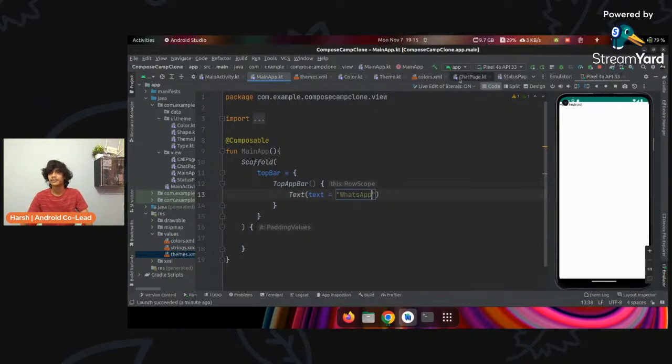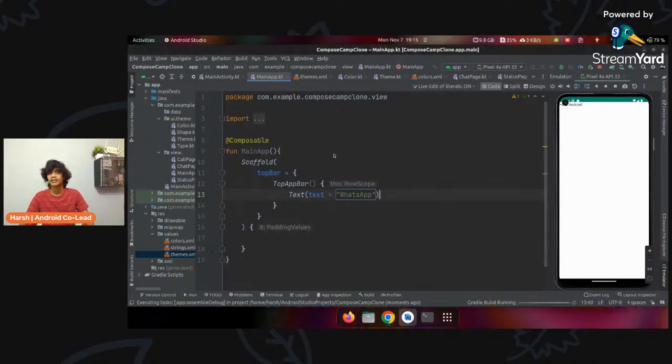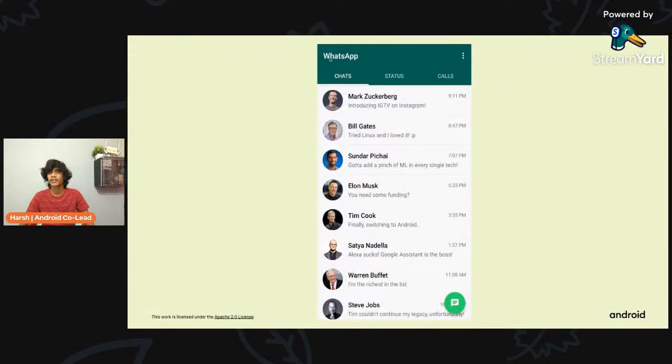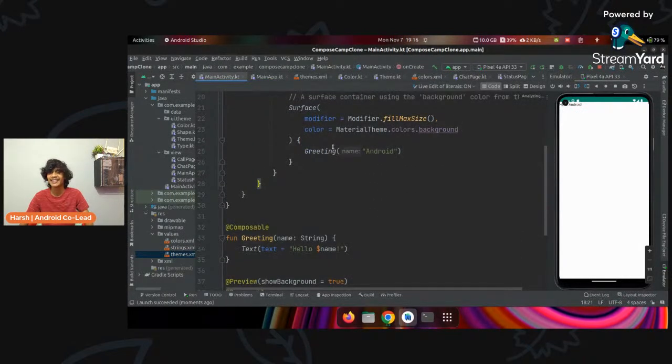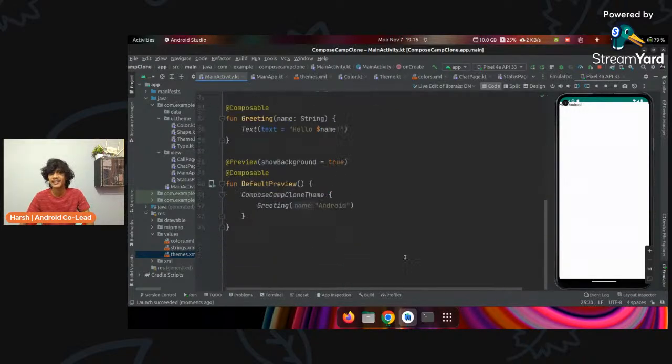WhatsApp. Let's rebuild it and see the result. Right, we have to add this WhatsApp here and this icon. So it's not showing any output because we haven't called this main app in my main activity. It's still greeting. That's why. Let me just erase it and call the main app here.